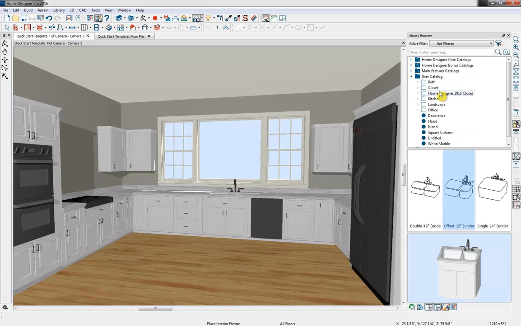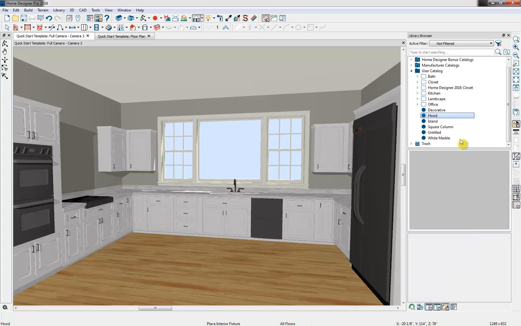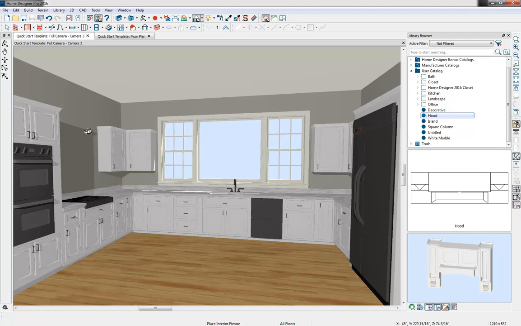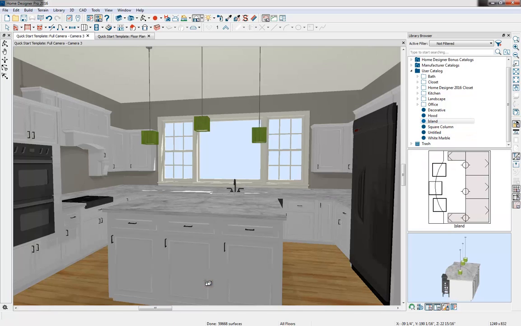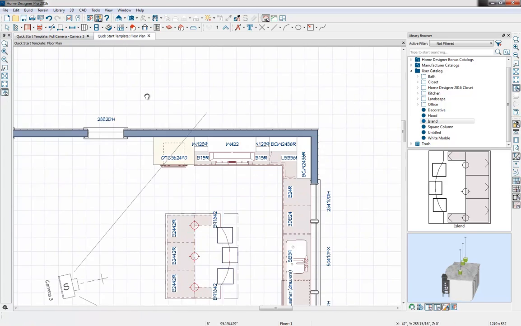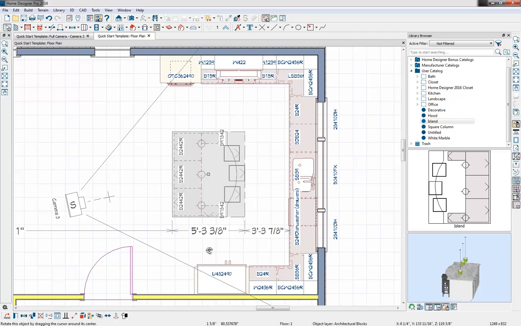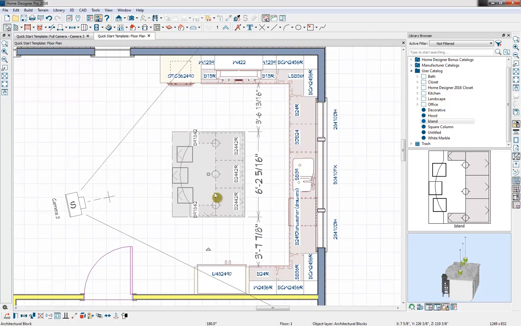Now I want to go down to my user catalog because I have a couple of pre-designed items that we're going to place in our plan. So I have this hood that we can simply click to drop in, and then I also have a custom island that I've created, so we can click to drop that in as well. Then I'm going to quickly toggle back to my floor plan and rotate that around using that triangle rotate handle we have here.